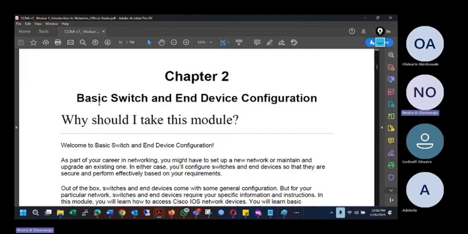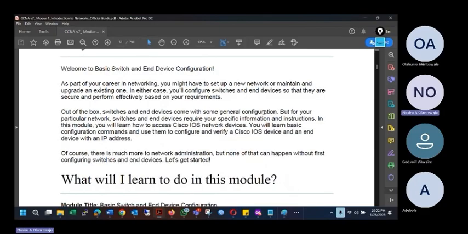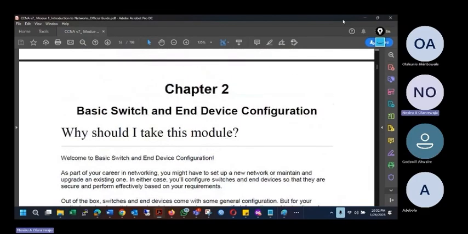Okay, chapter 2, we are going to be doing basic switch and end device configuration. Okay, this is great. Learning about the modes in switches and routers.